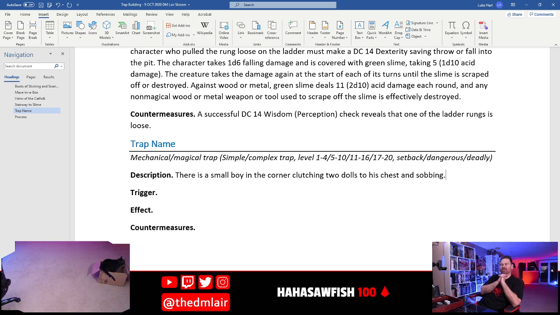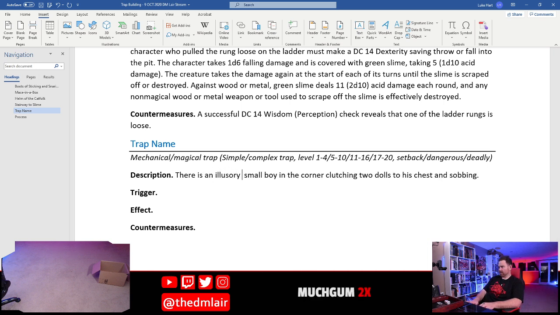We're not doing lycanthropy. There's not going to be any inflicting of lycanthropy. That is something that is incredibly difficult for dungeon masters to handle in their games. So I'm not going to go there with the trap. Yeah, I think it's an illusionary. Okay, so there is an illusory small boy in the room.